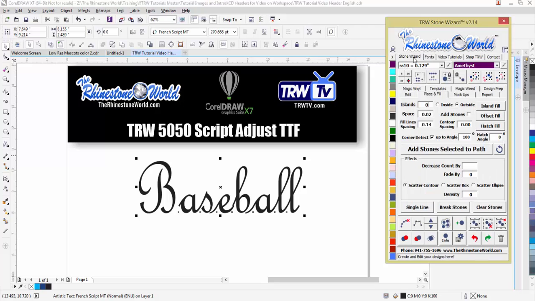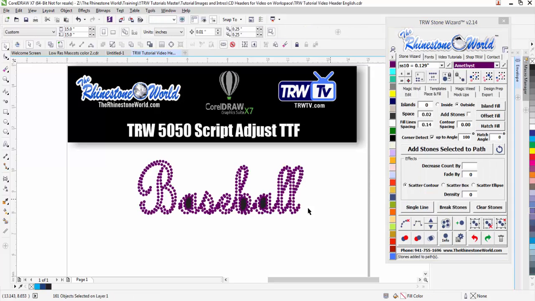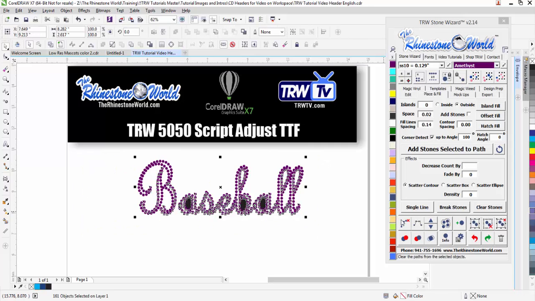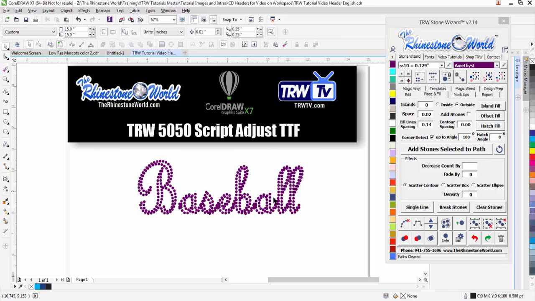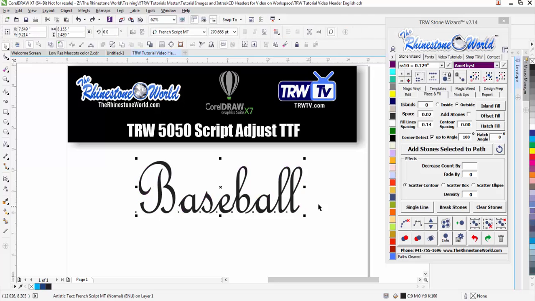A couple different ways I could do this. I could come over here and I could add stones to the path, and that's going to do this. So obviously that's kind of a complete mess right there. So let me go back.